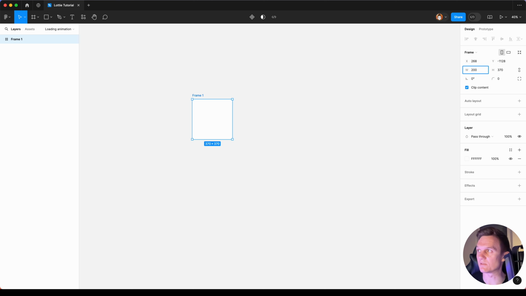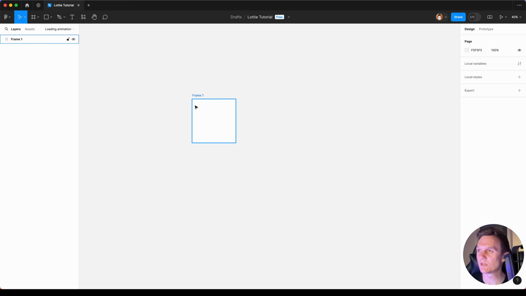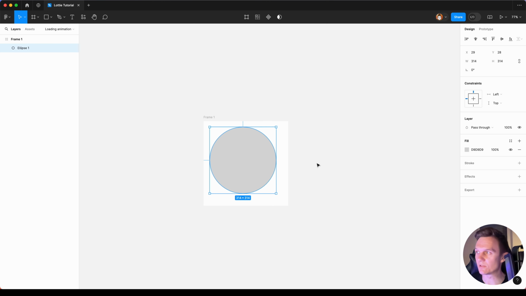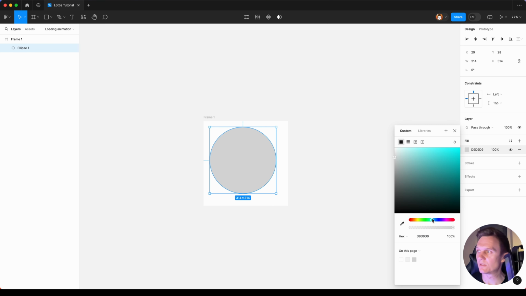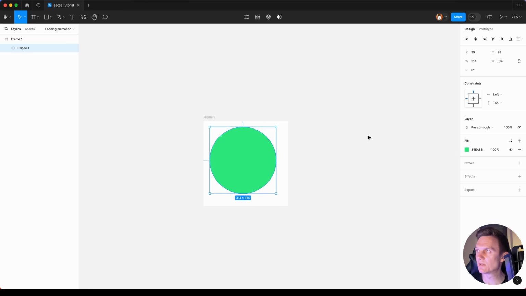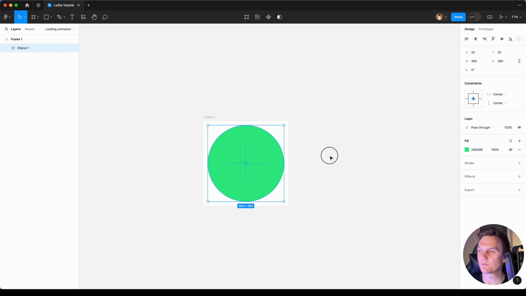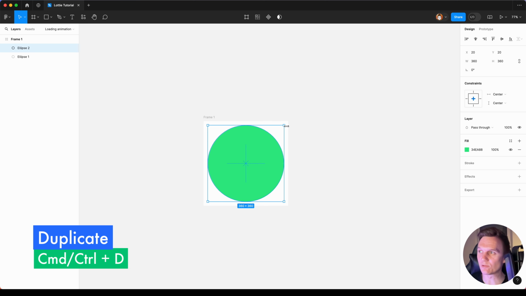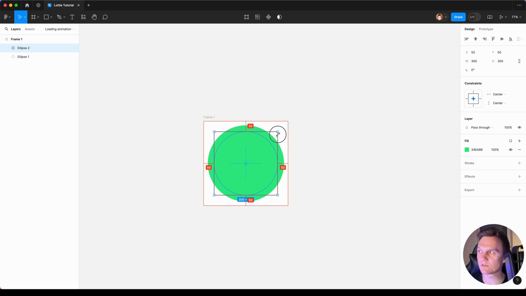Let's set the size 400 by 400. And we need to create a circle. Let's make it green. And set the size to 360. Now we duplicate this circle and make it slightly smaller, 300.